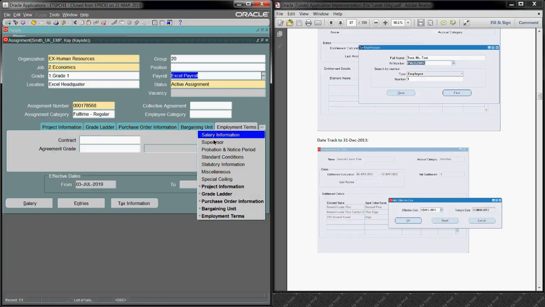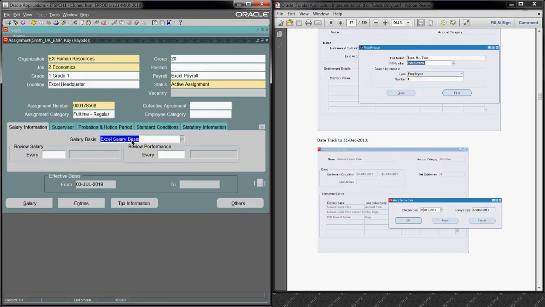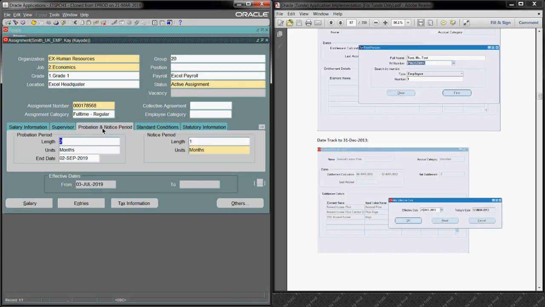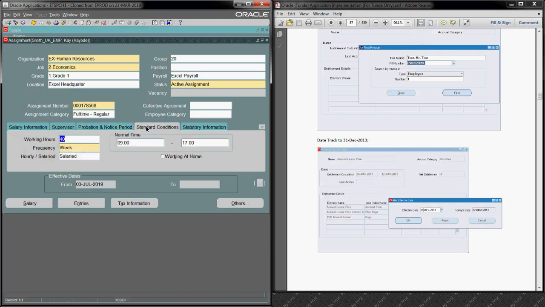Also, here on the top, we have the salary information. Salary information would be based on people's salaries. This salary will consist of everything, including grade rates. It's also linked to payroll, and basically this is the salary which will be used to pay the employee. The supervisor is who the new employee is going to be reporting to. Also probation: are they going to be on probation or notice period? And also the number of hours they're going to be working.